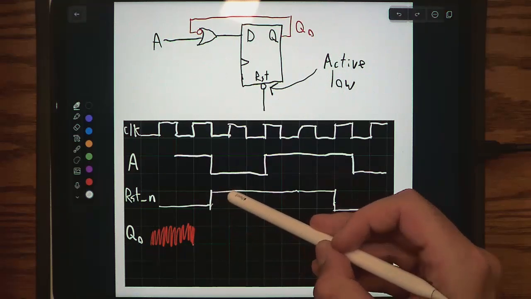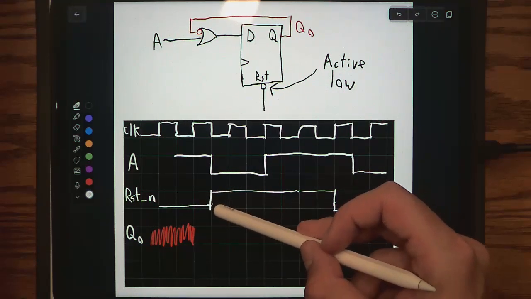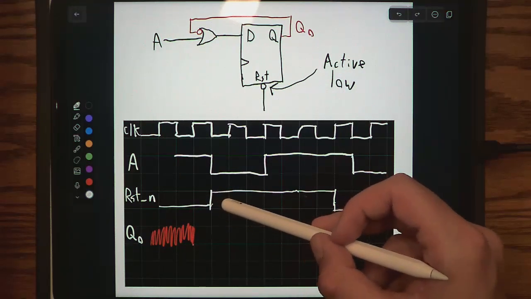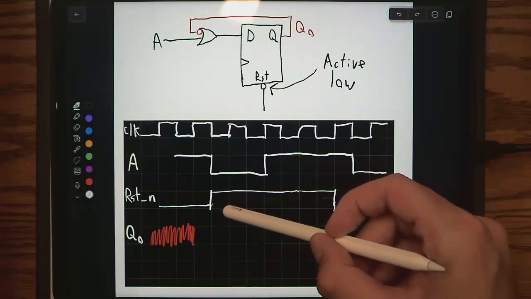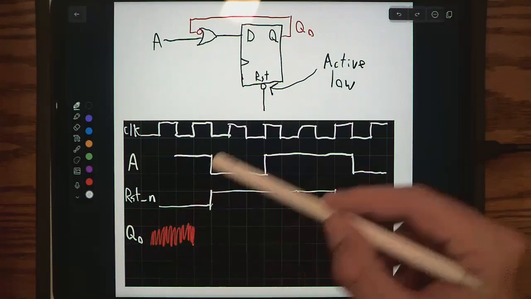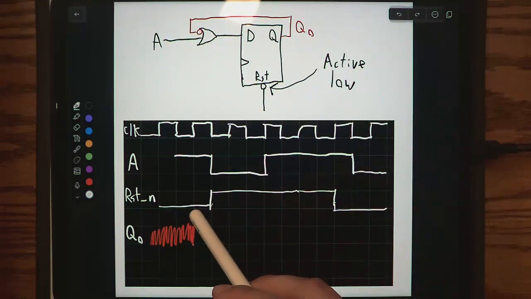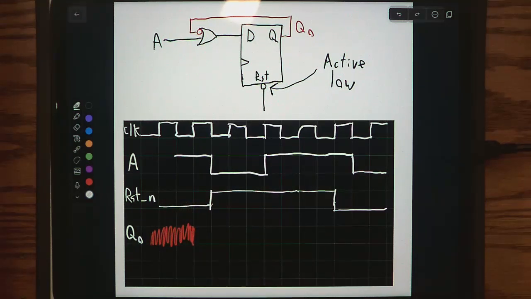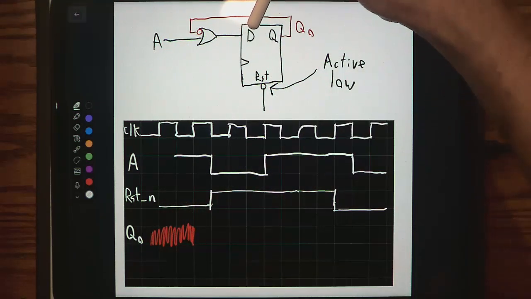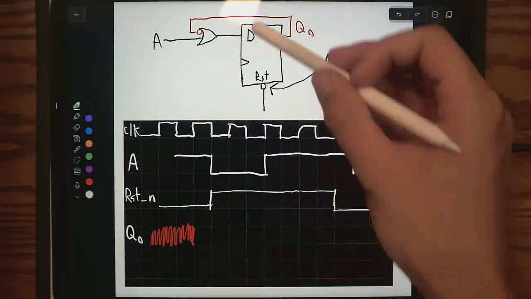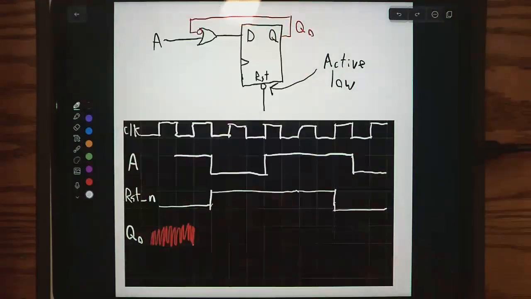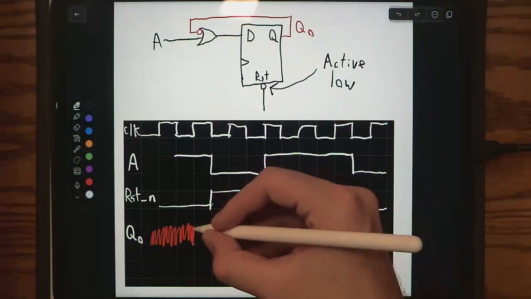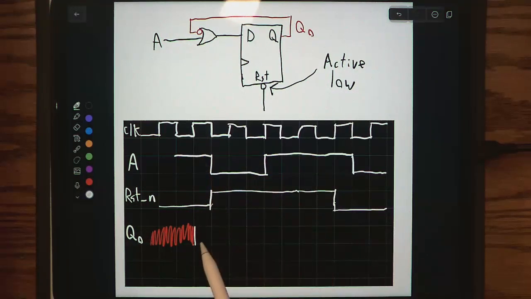However, is reset active? Yes, it is, because it is low. Remember, this is an active low reset, so it is active. That means that it will overwrite, no matter what, whatever is being passed into D, and instead, let's say it is reset to 0. So at this positive edge, we get reset to 0.